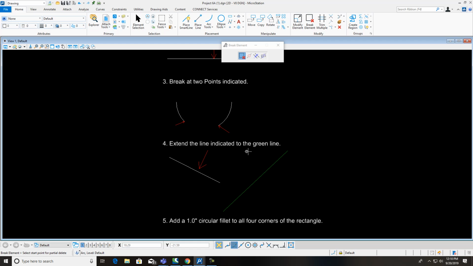The next one is extend the line to the green line. All you have to do is go up here to trim multiple, and right here it is. You can see it's going to be this extend. You click on the line you want to extend to, and then come over here, click on the line, and right click that you want to go on out.